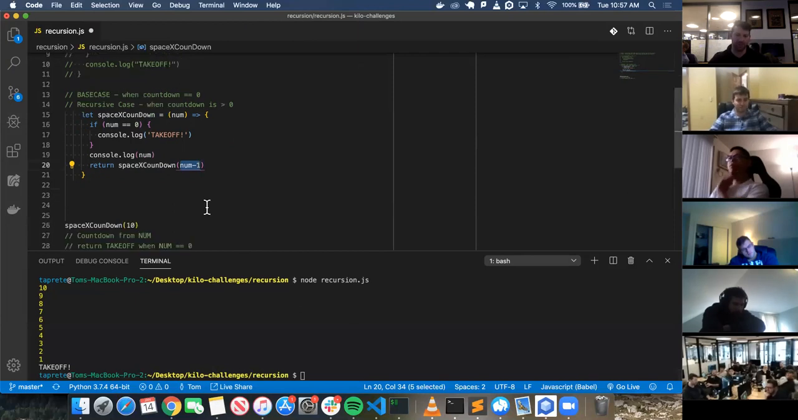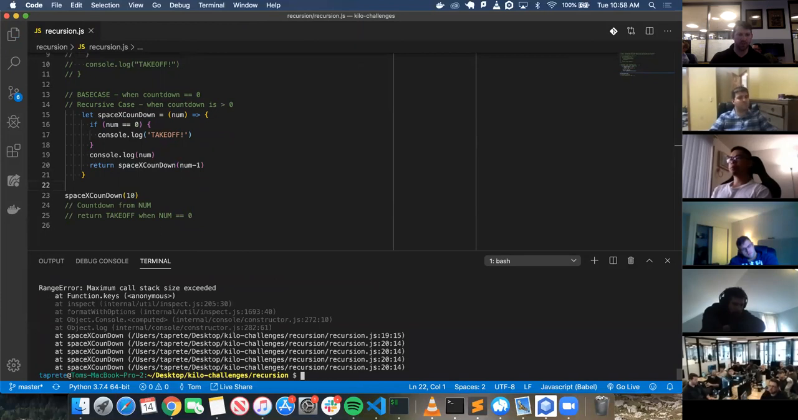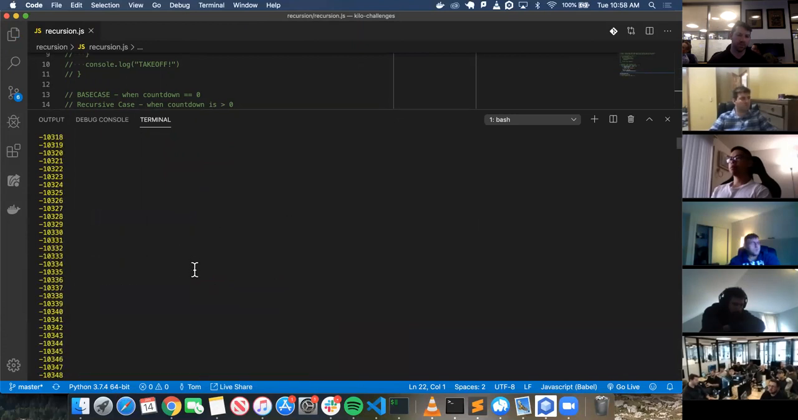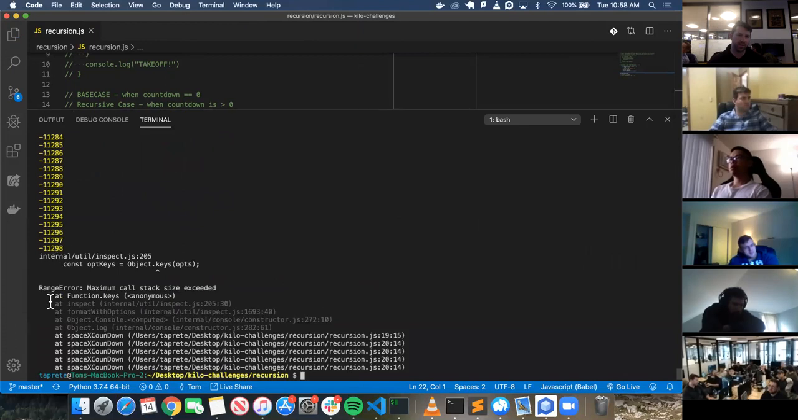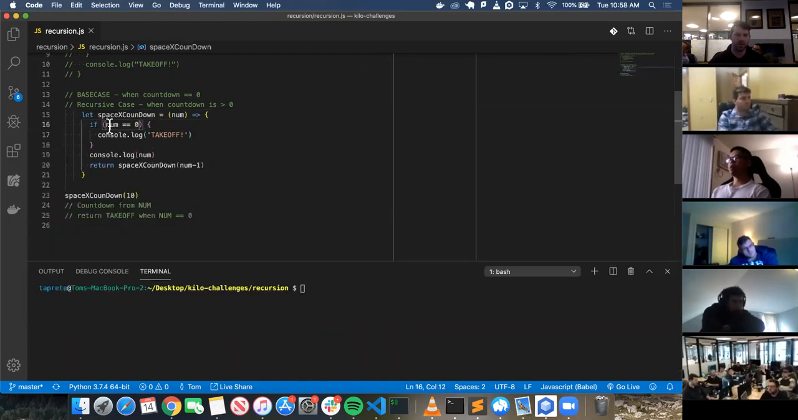Let's execute this code and see what happens. Hopefully it all works. Clear. Oh no, what happened? You'll see maximum call stack exceeded. That's what's bad. We don't want that to happen. That's why we need a base case. So what happened? I don't know.